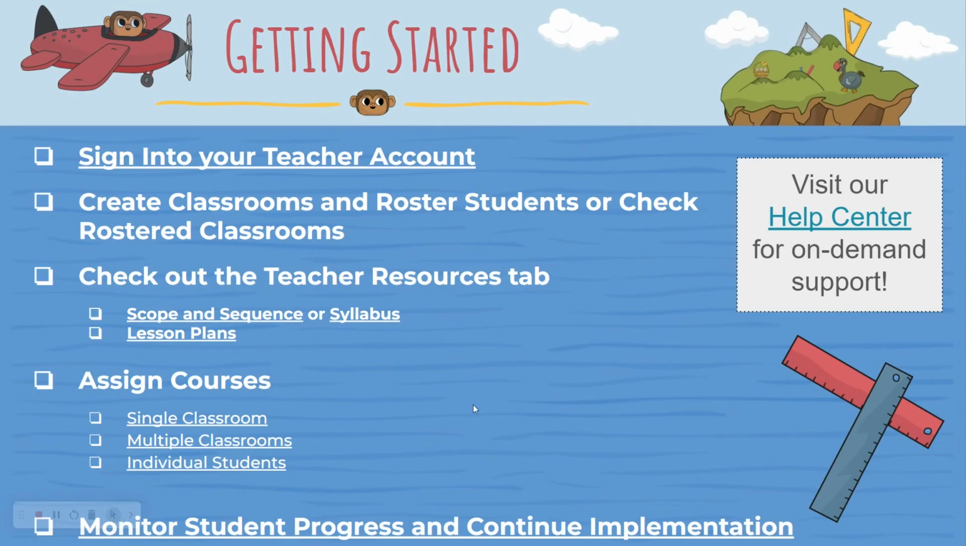And last but not least, always monitor student progress and continue implementation. So check out that progress tab while students are working, or maybe later in the day during your planning or after school, to make sure that the students are on track, to see if you have any reteaching to do, or if you maybe need to push them ahead if it's not challenging enough for them. So be sure to check that out.